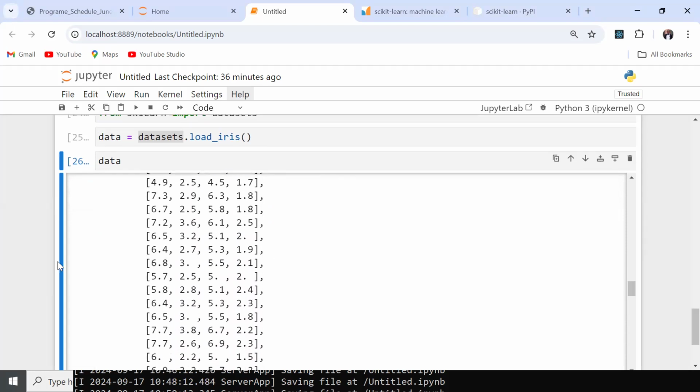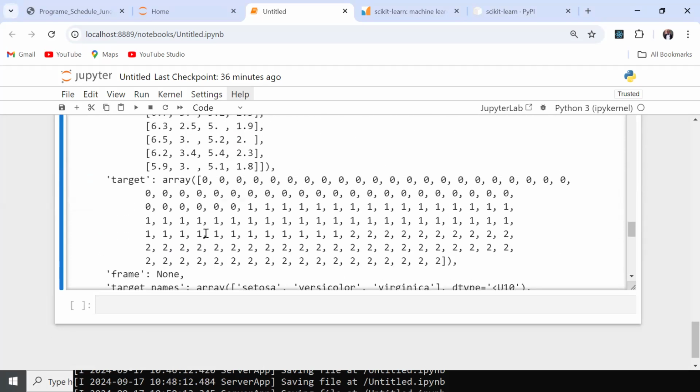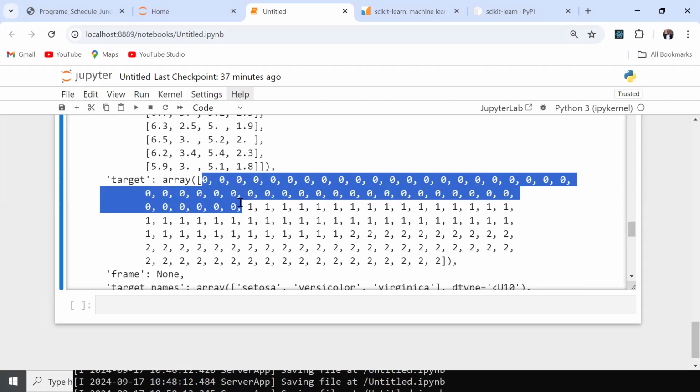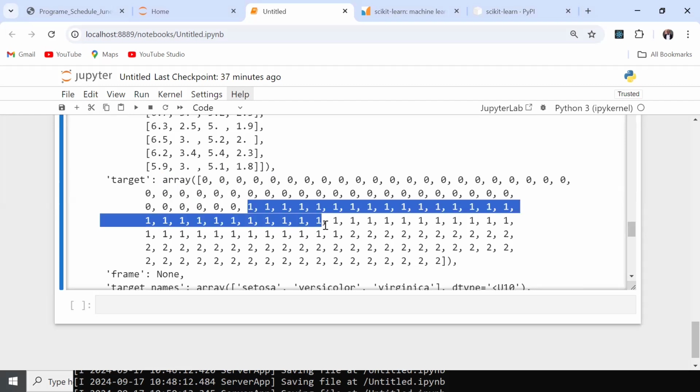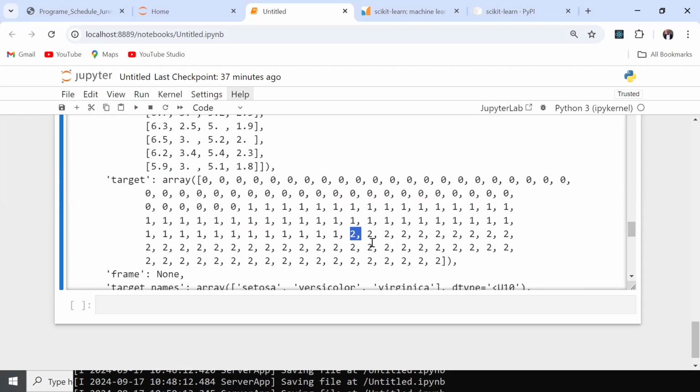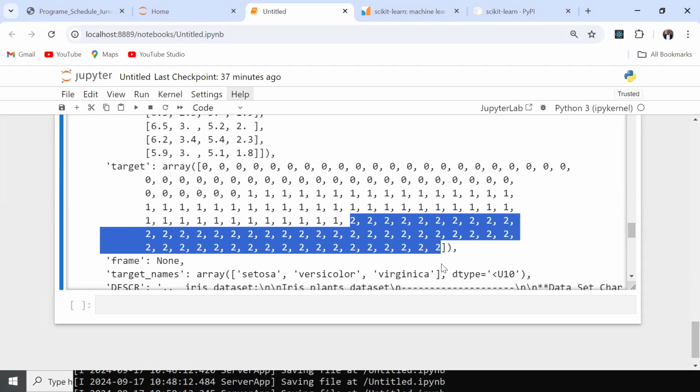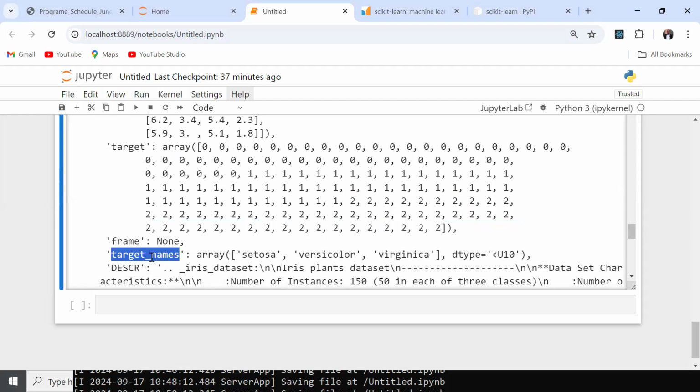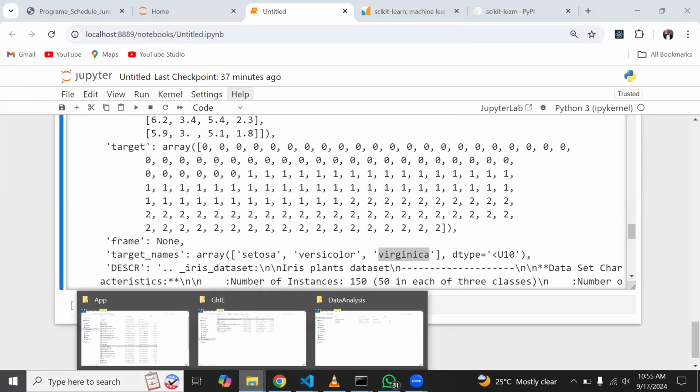And then when we scroll down, we get a little bit more information. You see, we have target over here. Inside of this target, you can see that we have an array of 0, 0, 0, 0, 0, 0, about 50 of them. Then 1, 1, 1, 1, 1, 1, about 50 of them. And then 2, 2, 2, 2, 2, 2. So that's the target. And now the target names. These are the actual names. Here we have Iris setosa, Iris versicolor, and Iris virginica. And this is exactly what we have from our data set.